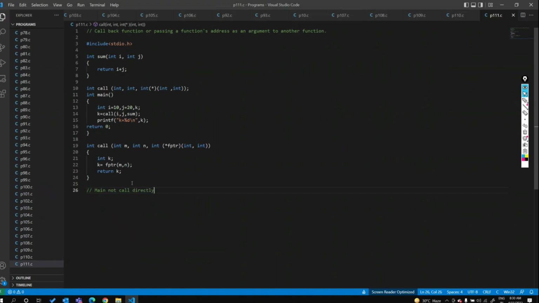So write down: main does not call the sum function directly, but main calls the call function, the call function calls the sum function, and it returns the value to main indirectly. So this is the way it is used. We generally use a function pointer like this, passing a function address as an argument to another function.